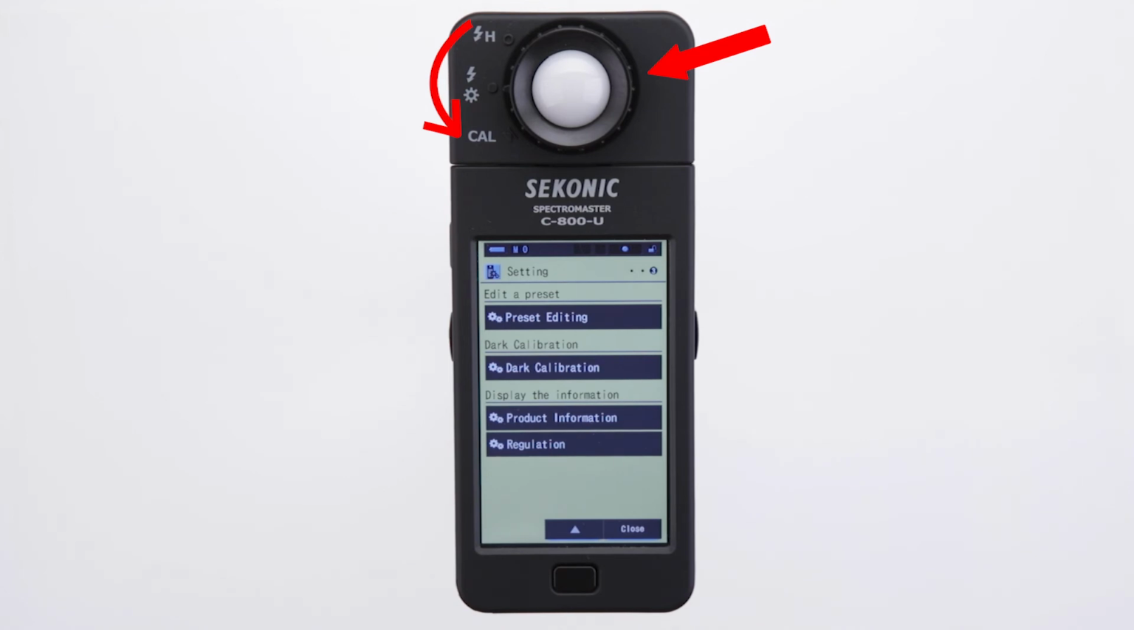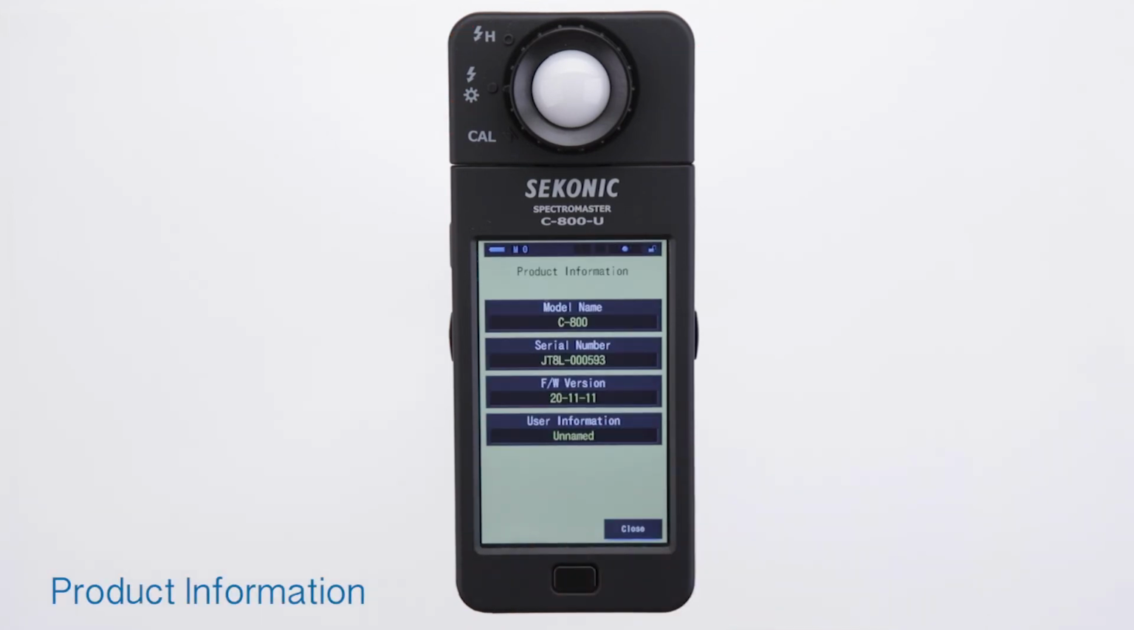By tapping the Product Information button under Display the Information, you get a quick review of the following information: model name, serial number, firmware version, user information. This information is only displayed here.